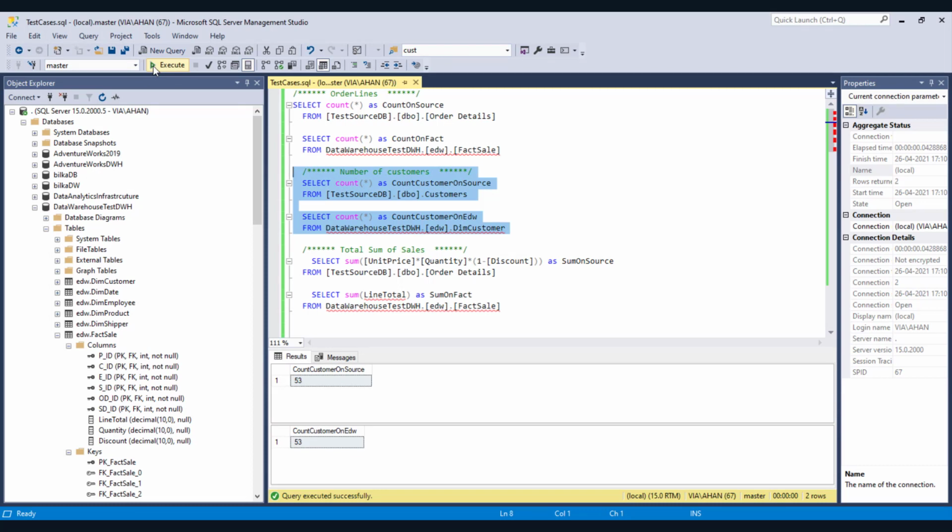Now for the final one, what I have gone ahead and done is do a sum of line total on fact on the test data warehouse. But then because we have enriched this with business logic, I've gone ahead and used the same logic that I documented in my source target mapping up here. So it's unit price times quantity times 1 minus discount as the sum on source. And if I go ahead and run that, I will see that these numbers don't add up. So now I need to investigate what has happened here.